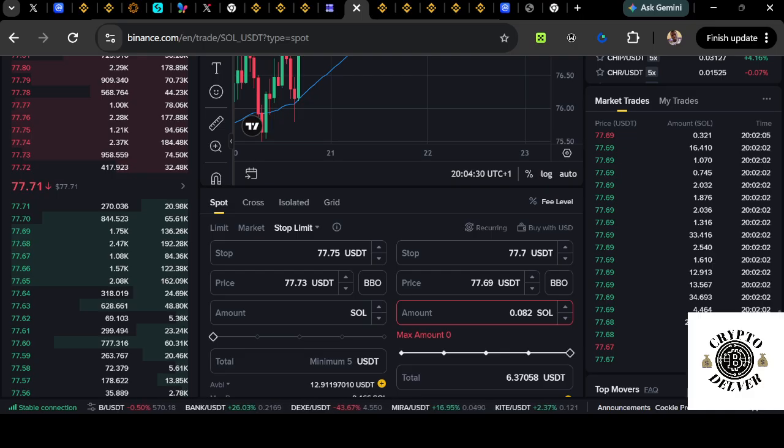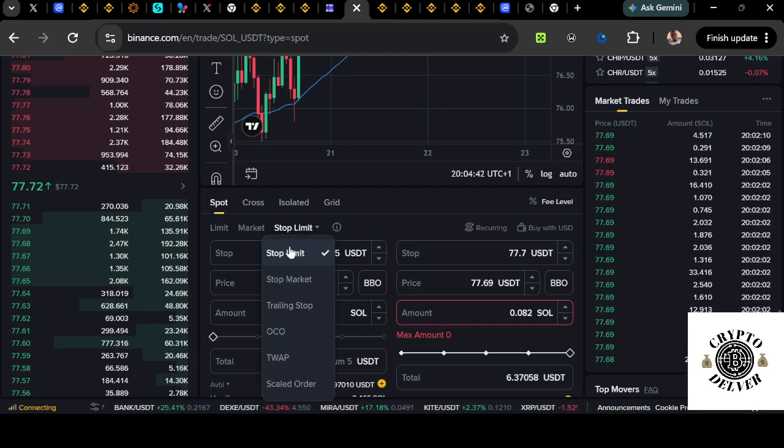It's very helpful. Now the question is, what if you want to set a price above and a price below? That is what some of these other tools solve. We have others called stop market, trailing stop, OCO, and TWAP, and so forth. In the subsequent videos I'm going to be talking about them. These are powerful tools.